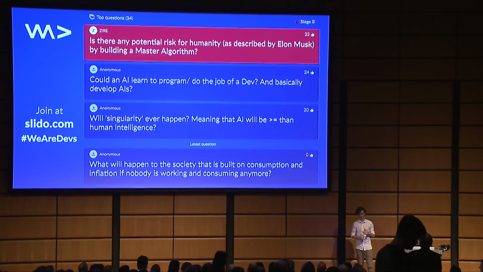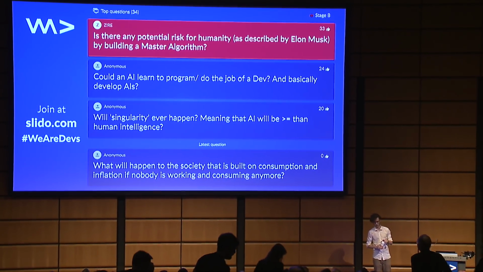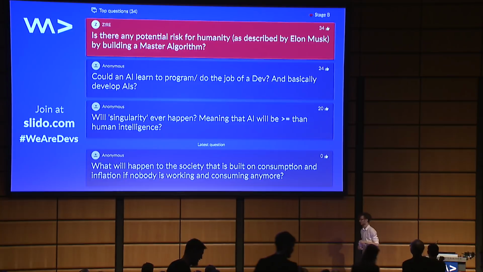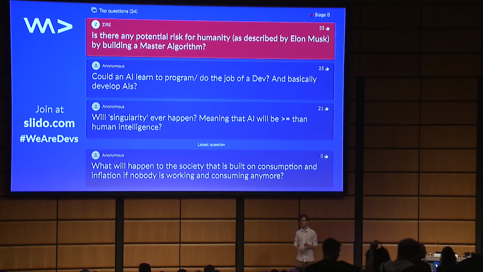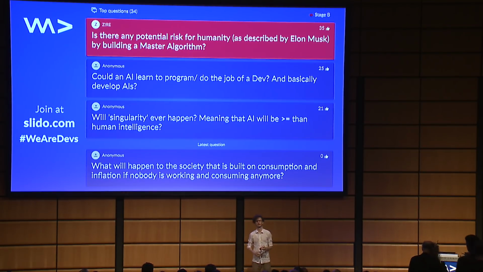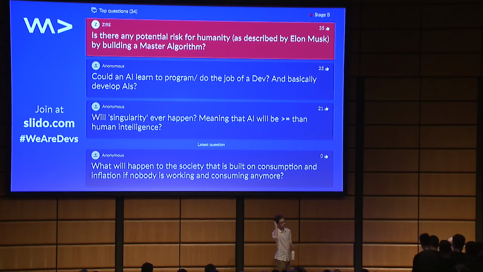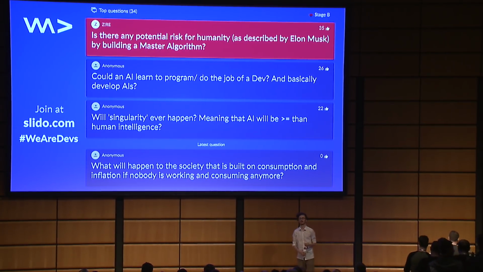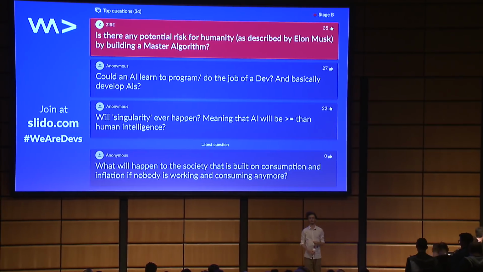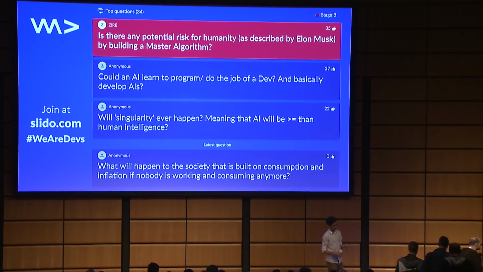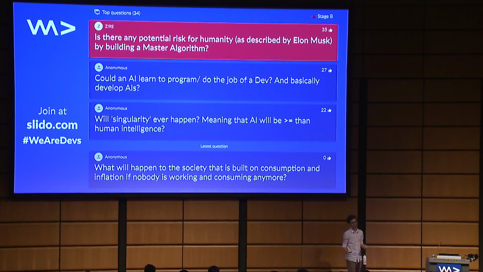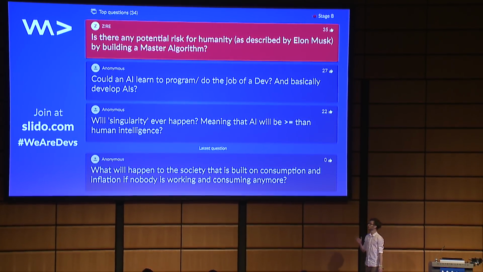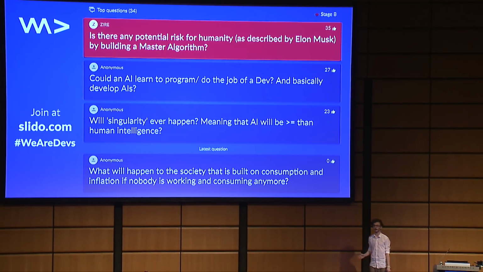Is there any potential risk for humanity, as described by Elon Musk, by building the master algorithm? Yes. But that's not a reason to not do it. Humans have been exploring forever. Evolution is a key principle of the whole universe, and moving forward might involve some risks. Humanity has taken insane risks in the past, and they have all paid off, or at least for us; maybe parallel universes have died out, but for us they've paid off so far. And I think, honestly, paying attention to safe AI research is the right thing to do.